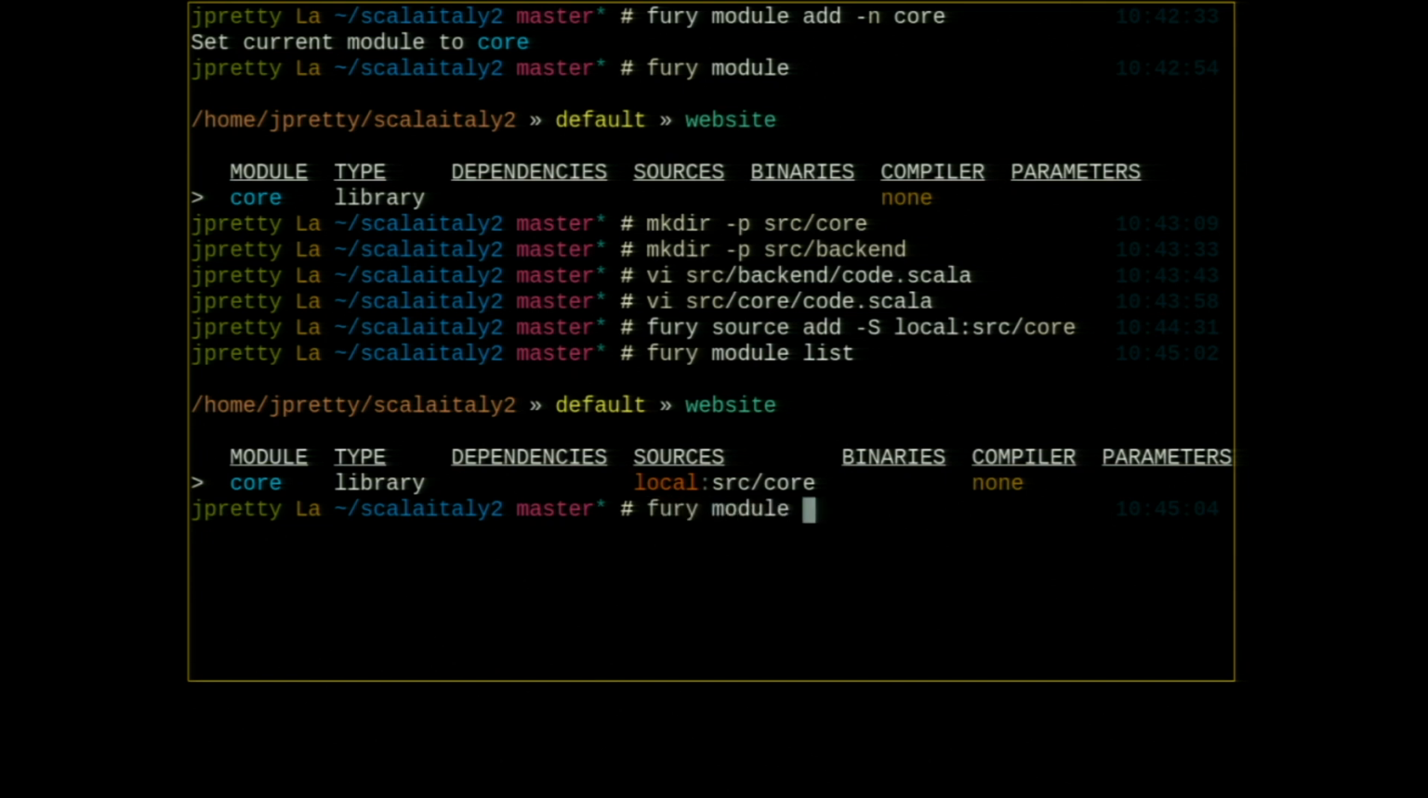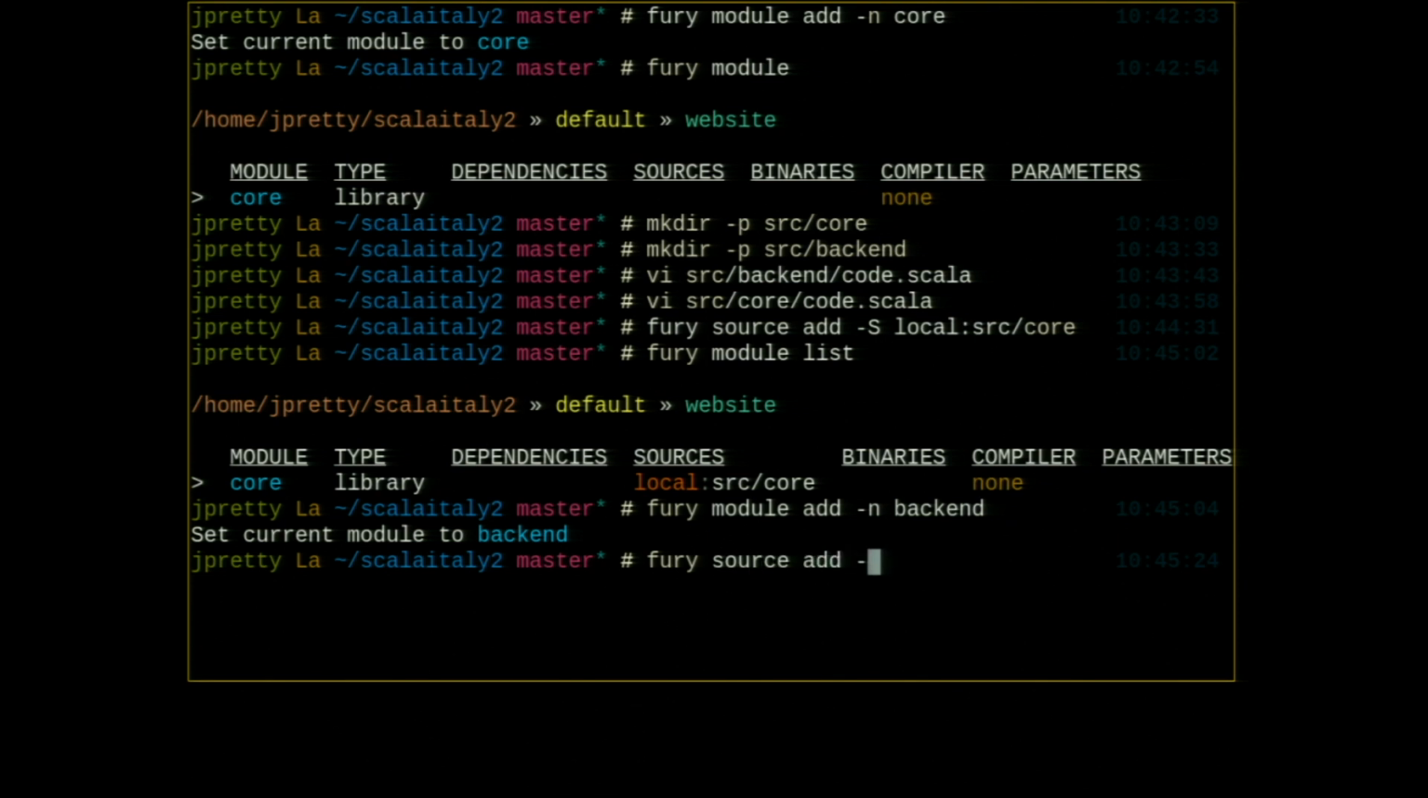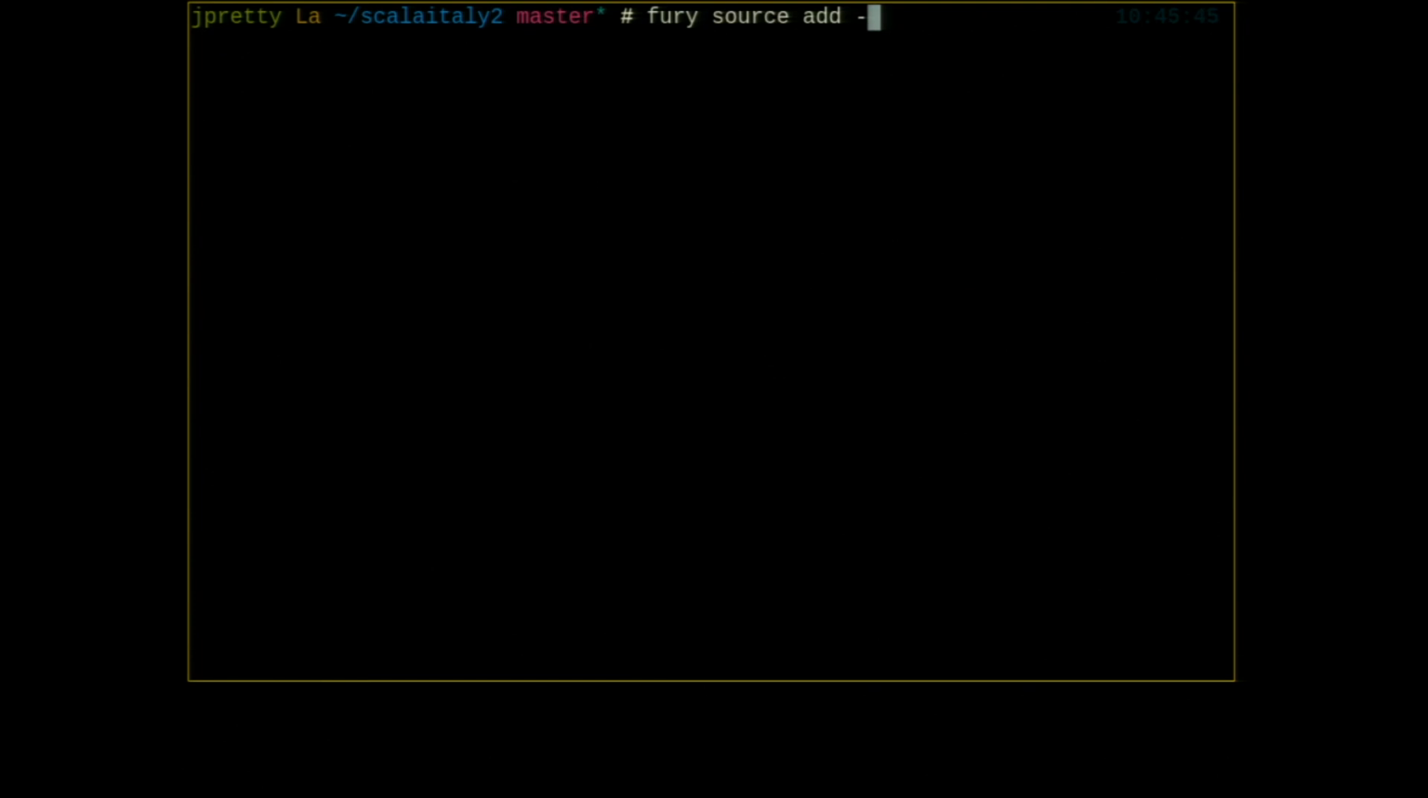And I'm going to add another module, which will be, let's call it backend. That, I think, is all I need. And we'll add the sources to that as well. So when I add the module, it changes that to the current focus. So it's very easy to just add something and then modify it a little bit, then add something else and add something to that. You can always switch back to it, or you can specify in each command which one you want to modify. So I'm going to add the source backend to that module there.